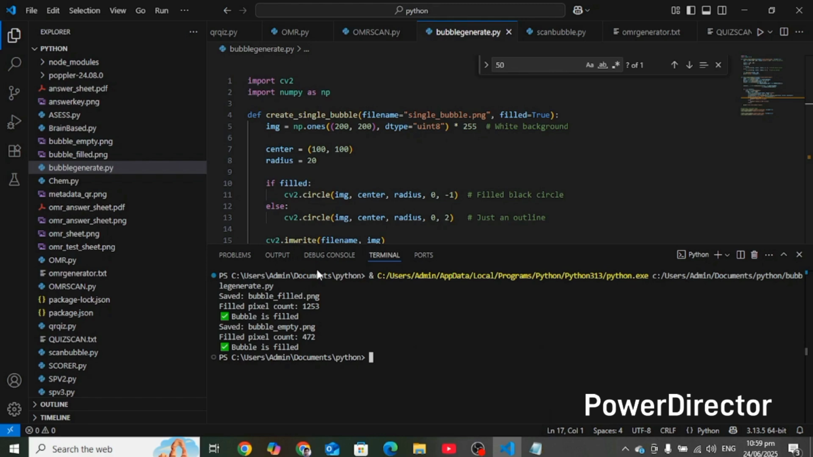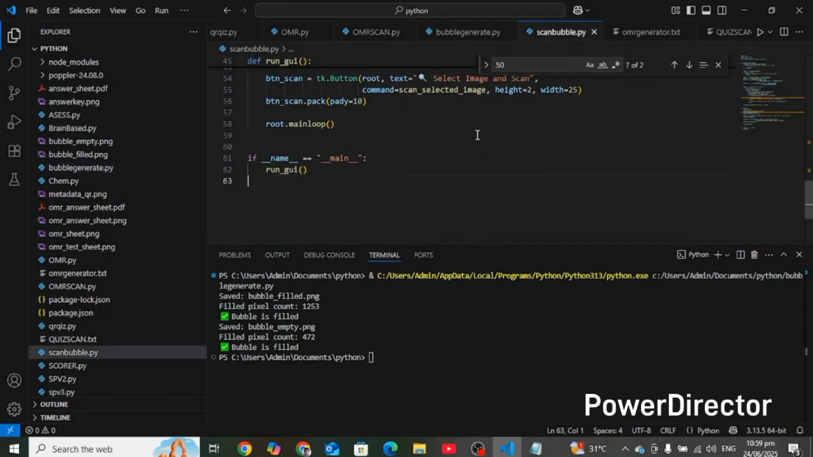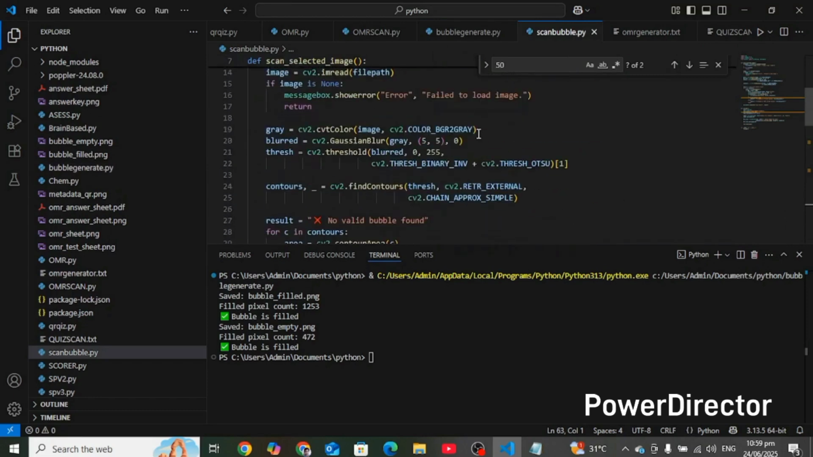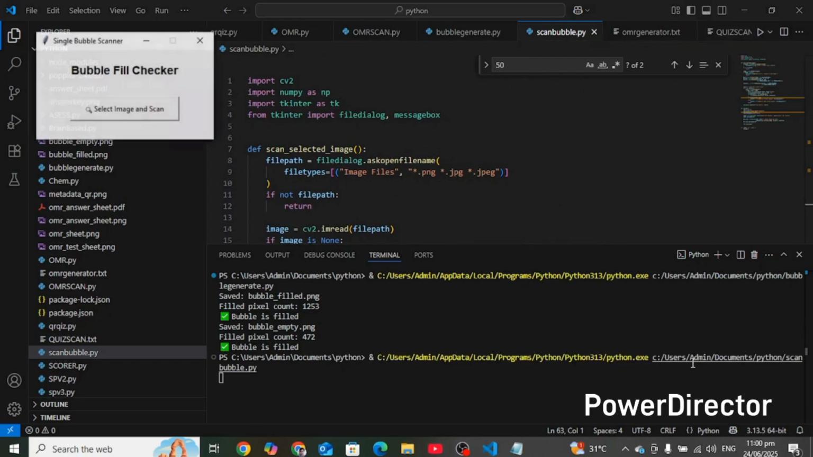So if you are a teacher, you might be asking, can I use that to check the papers? Yes, of course, and that's my goal. Basically, I need a scanner, and I made this scanbubble.py to scan and differentiate between the filled and the empty shaded bubble. I want to trigger this script by pressing this run, and we will see a GUI, a graphical user interface, that says select image and scan.